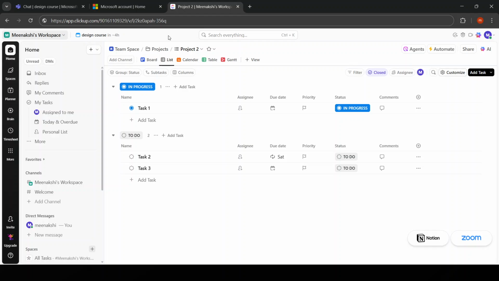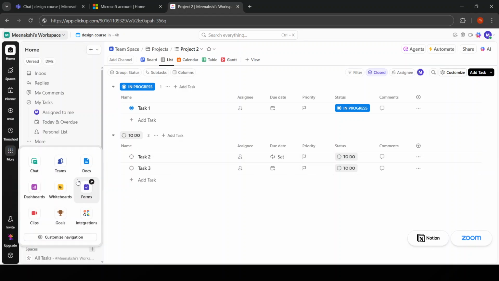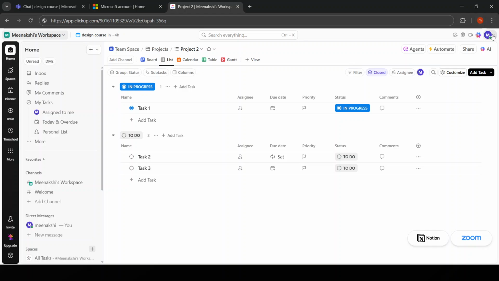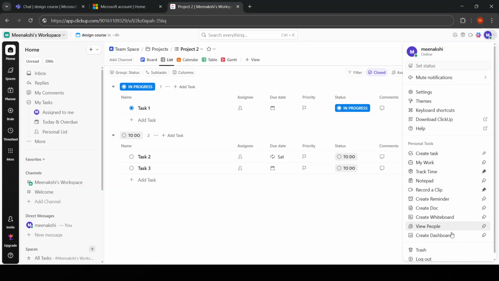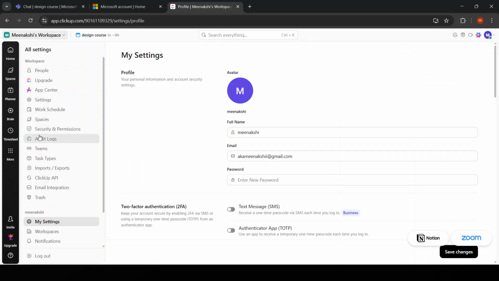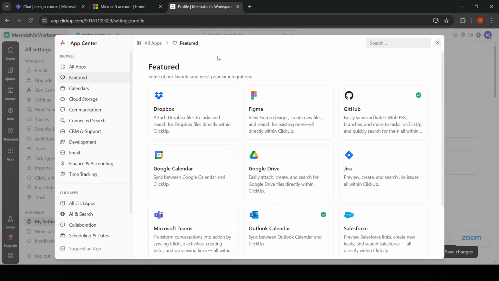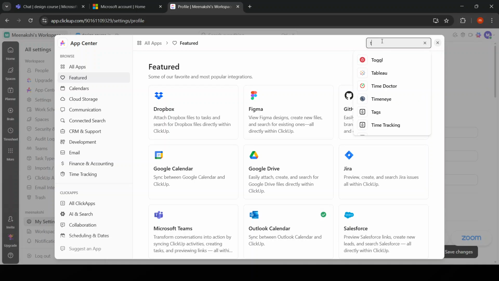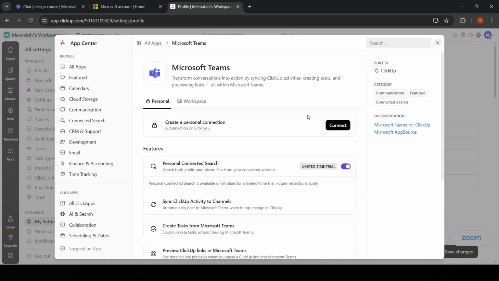Now, with both apps ready to go, open Microsoft Teams on your device. Once you're in Teams, direct your attention to the left side of the interface where you'll find the apps icon. Click on it. This will take you to a new screen displaying a variety of apps you can integrate with Teams. Using the search bar at the top, type in ClickUp. As you type, you should see ClickUp pop up in the results. Click on the ClickUp app to continue.